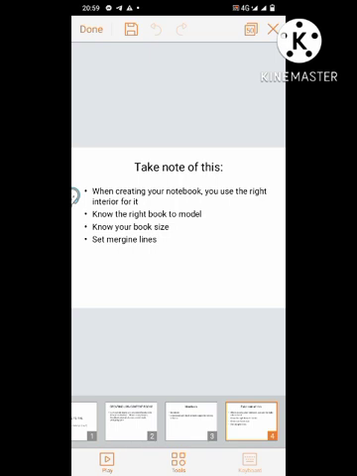When creating your notebook, make sure you use the right interior for your book. Since we know notebooks are lined books, definitely you'll be using a lined interior for your book. The second thing you should note down is to know the right book to model. We are creating a notebook, so if in any way you want to model any kind of book, it should be a notebook. I will show you during the practical, and you will understand this point very well.